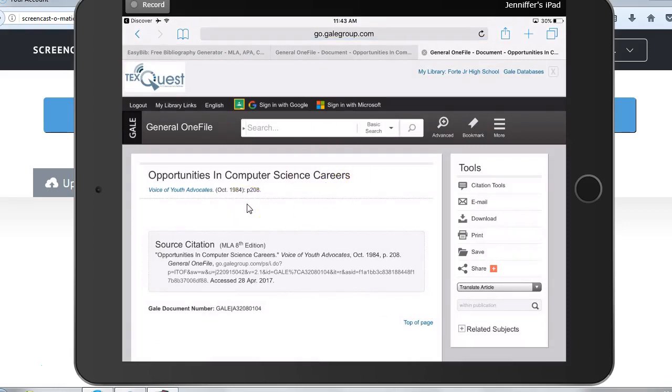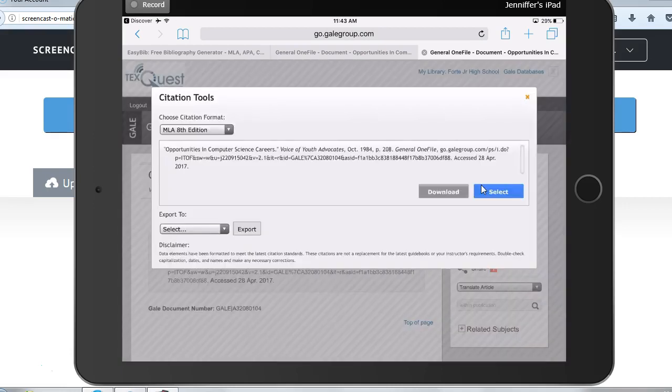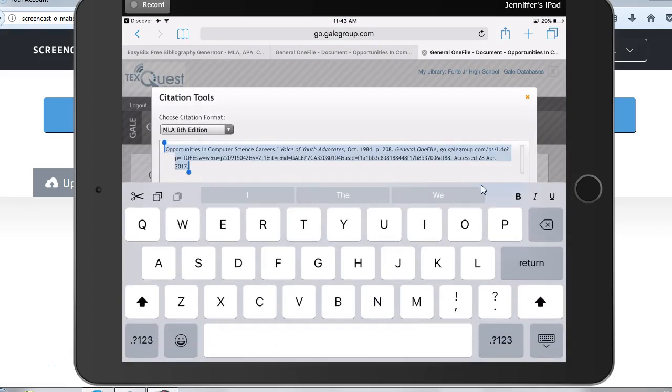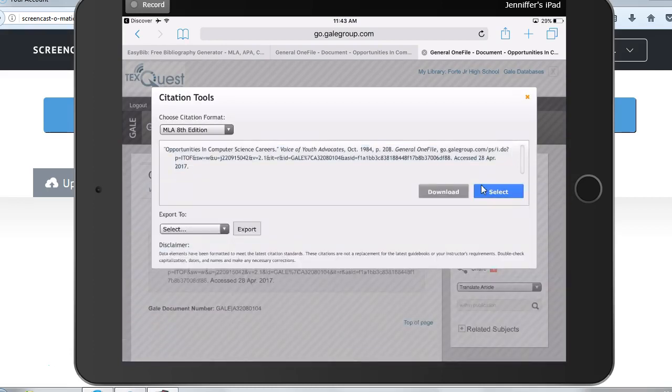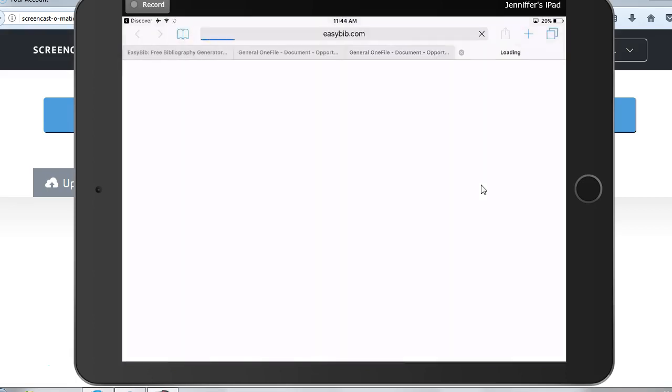Now, this source would probably not be a good source because there's no information there. It's just a citation. But while we're here, let's talk about citations. Do you see over here underneath tools, it gives citation tools. We're going to click on citation tools and we're going to click select. We're going to highlight all of that. And we're going to export it to, guess what? EasyBib. That's what you already have open. We're going to click on export.